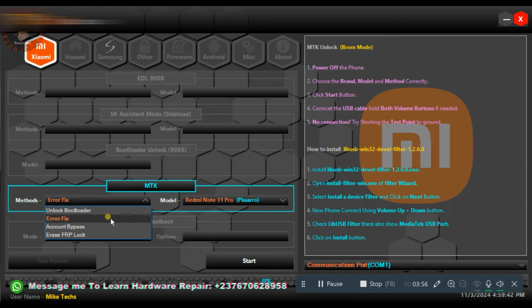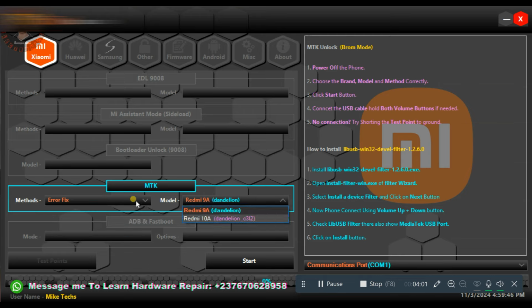So if you come to Aerofix, I don't know what Aerofix is. Yeah, I don't know about that. I'm not going to talk about that. And if you come to account bypass in the MTK Xiaomi mobile phones, you can see we have a few models.